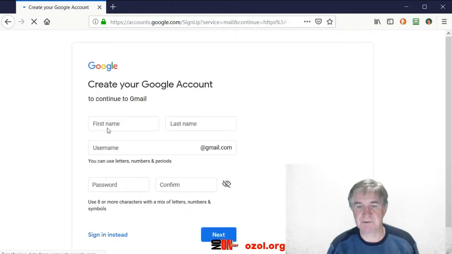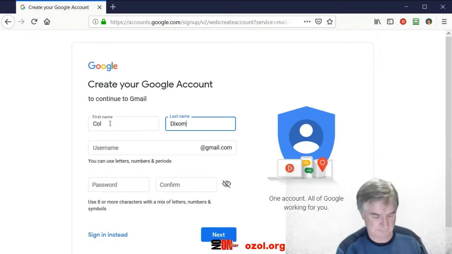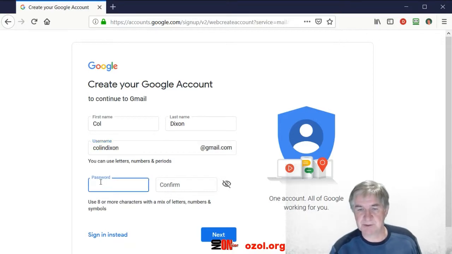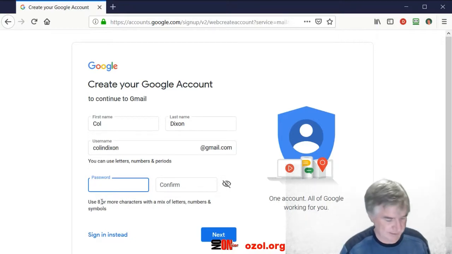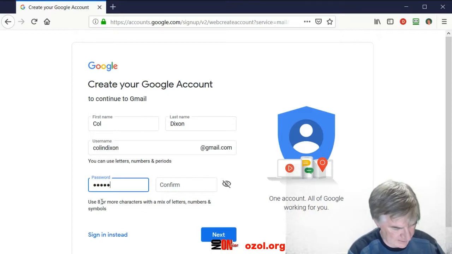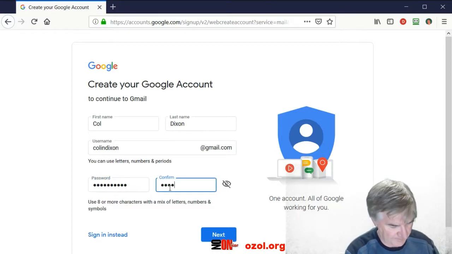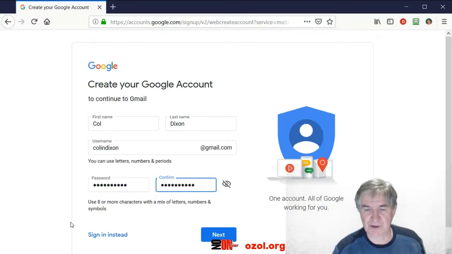And the next thing you need to do is to type in your name. So I'll put in my name, and I want the email address Colin Dixon, and I'll then put in a password. Now, for a password, 8 or more characters with a mix of letters, numbers, and symbols. So I'll type in something here, and then type it in again. And you can type there to check, make sure what you've typed in, and then we'll go select next.